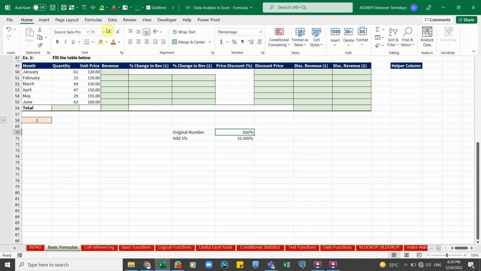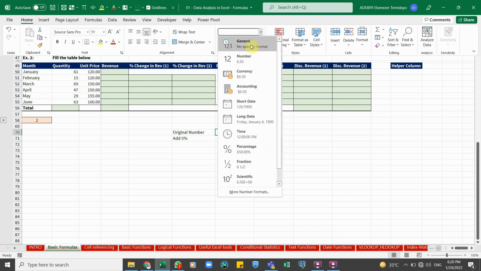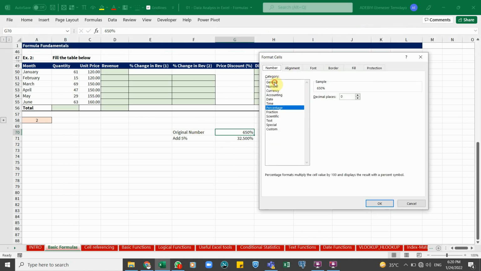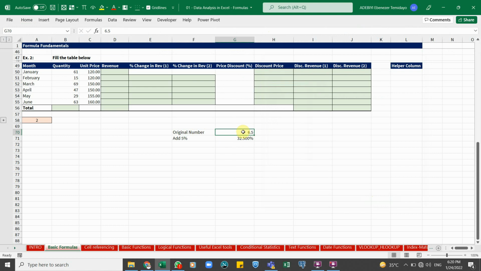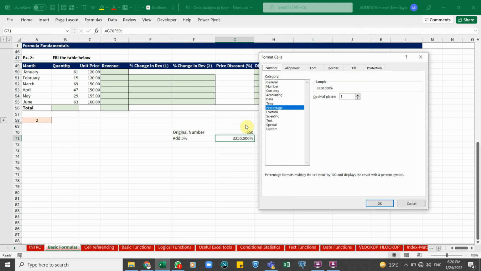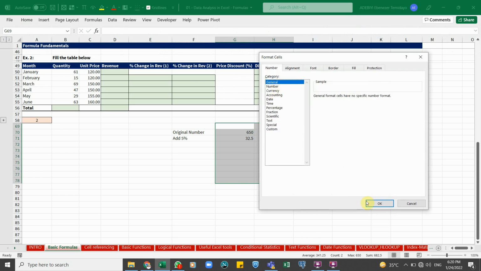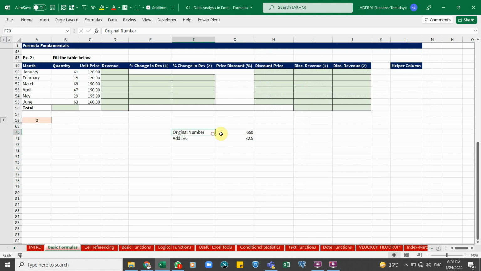So I can either go to Home, click on this drop down here and click on General, or I can press my Control 1, select General, and then OK. So just to show that 650% is 6.5, but actually I want to type 650 and I press enter. Here is also formatted as a percentage. I don't want that, so I can do Control 1, go to General, and I get my answer. In fact, let me select this entire range and just do the same thing. Control 1, General, OK.